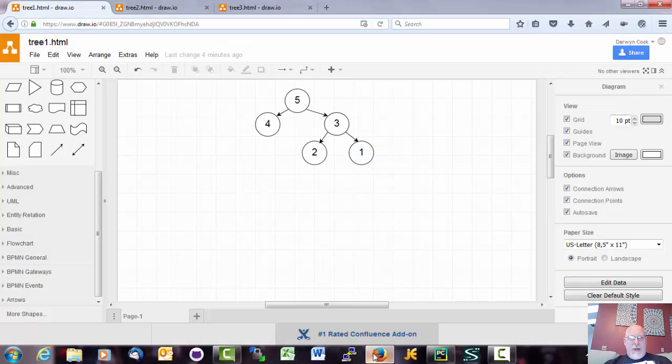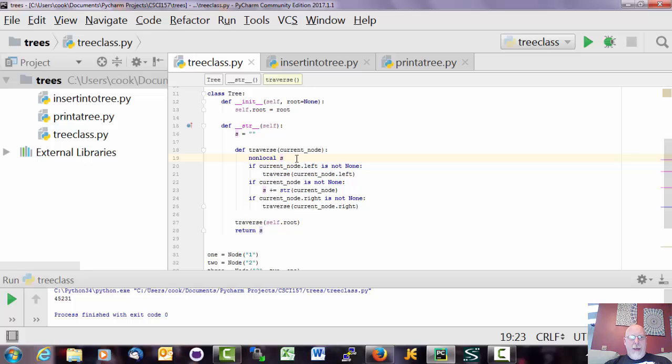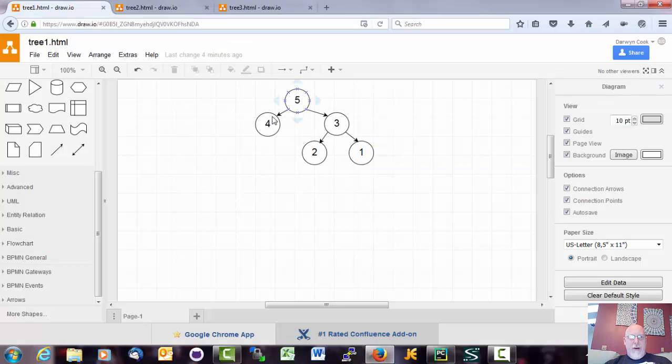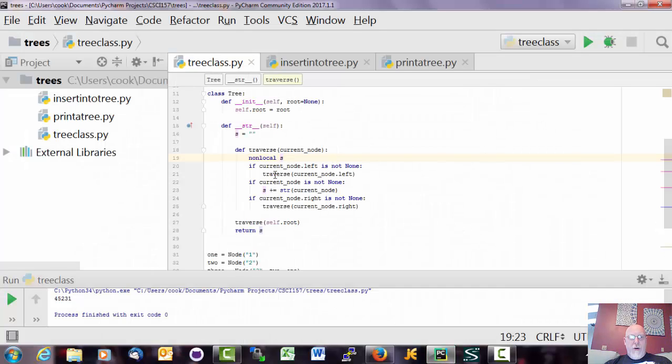Looking at this tree, 5, 4, 3, 2, 1, we start the traversal at 5. So we come in and we're at node 5, and it says, is the current node dot left not none? Well, at 5 you can go left to 4, so that is not none. So we traverse with the current node dot left. So now we're traversing with that node 4.